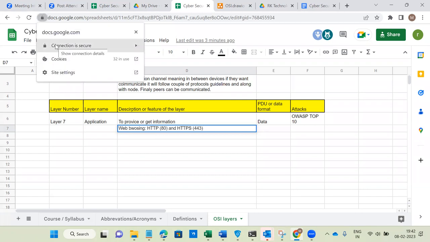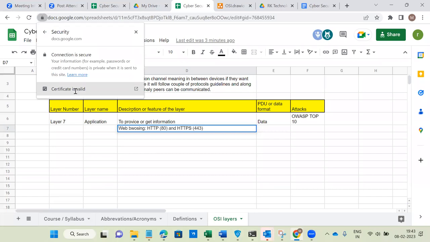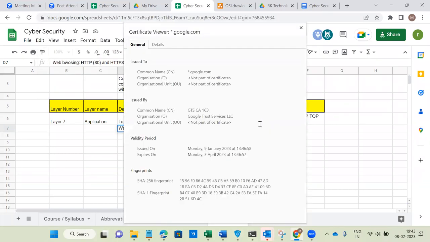Example, you can see right now, there is a lock symbol. If I click on this lock symbol, it says connection is secure. That means Google company, docs.google.com, I am accessing right now. If I click on connection is secure, now the certificate is valid. That means this certificate is hosted on the Google server, wherever the application is deployed. Google company purchased an SSL TLS certificate, and you can see from GTS CA, Google Trust Services, one of the vendors. So they purchased the certificate and finally deployed this particular certificate on the Google server, wherever this website is hosted.